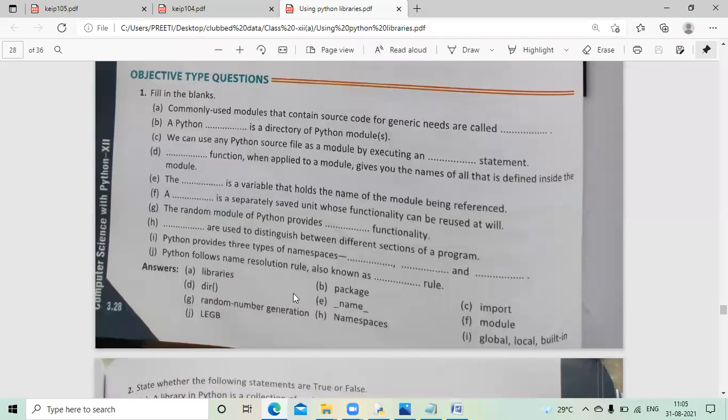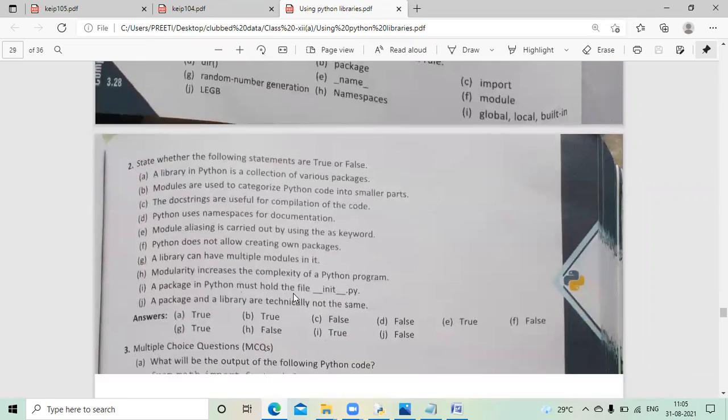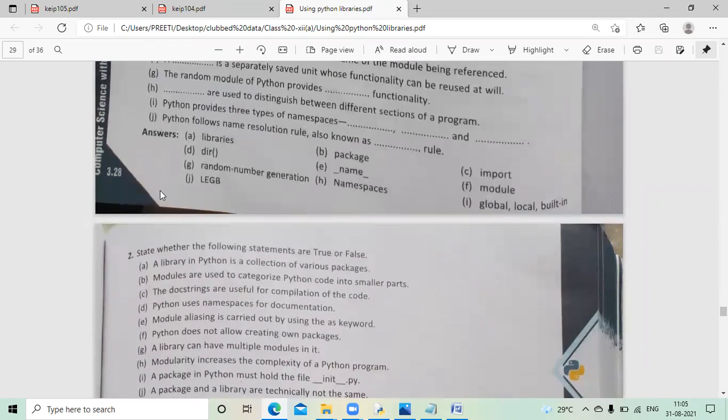Okay, now my question to you is, you will do some programs from this chapter. Okay, you will understand these programs, namespace and these two last. There are three types of namespace which are there. Now, what are the three types of namespace? Why we use it? They are global, local, and built-in namespace. Okay, Python follows the name resolution rule, also known as LEGB rule. LEGB stands for local, and the second is enclosed, and G is global, and B is built-in.